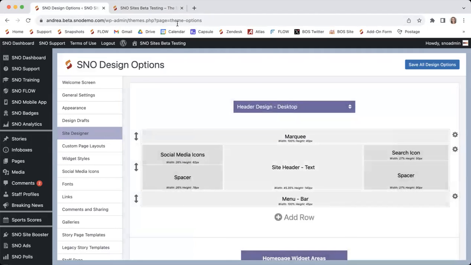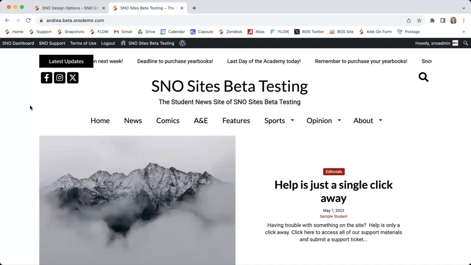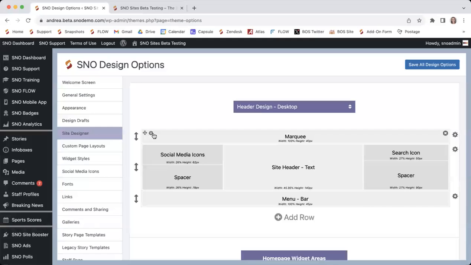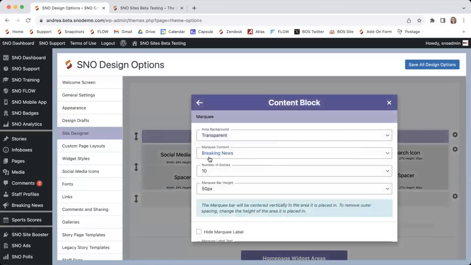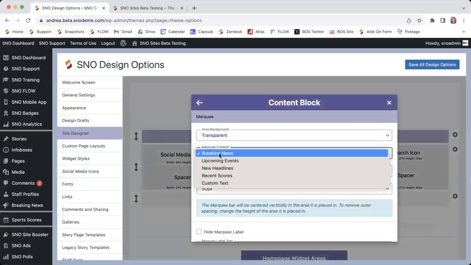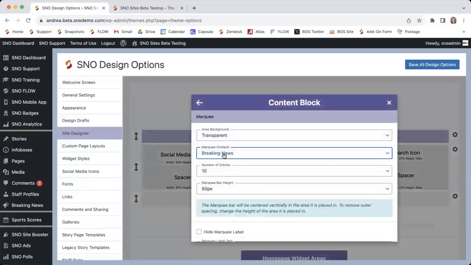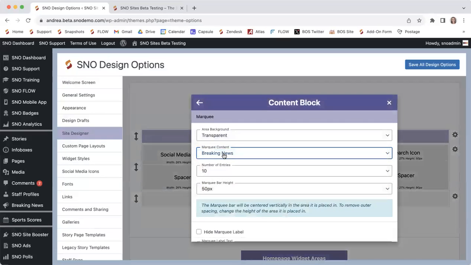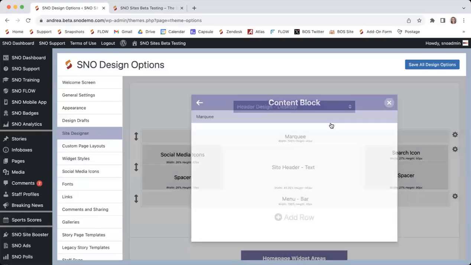Now, the last thing to note is determining the content that is scrolling through in that marquee. You've got some different options for that. So I'm going to, again, click on this little gear here within that marquee element. And up at the very top is where I can change the content that's displayed. So by default, this marquee is going to pull in any breaking news headlines that I have.